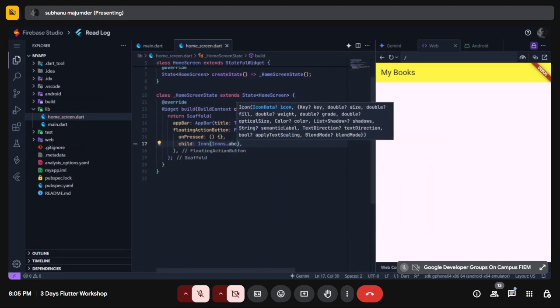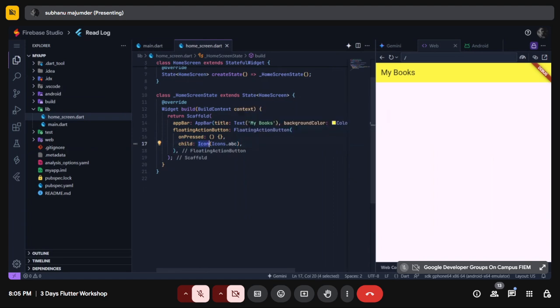To do that, we can just use the icon widget and tell it that I want this particular icon called add. And on refreshing, you will see that we were able to add a floating action button on the bottom right with a plus icon. Here it is.